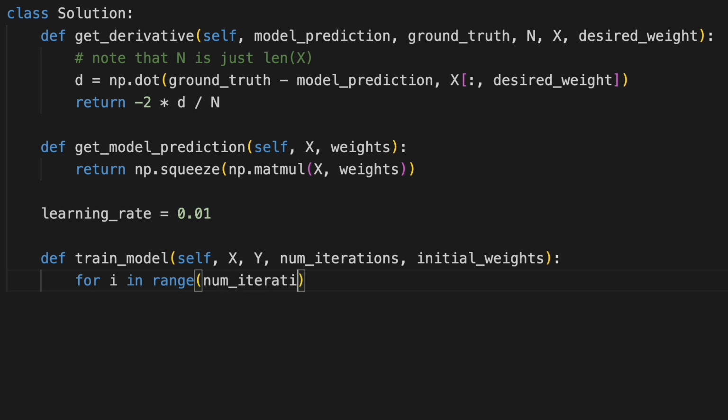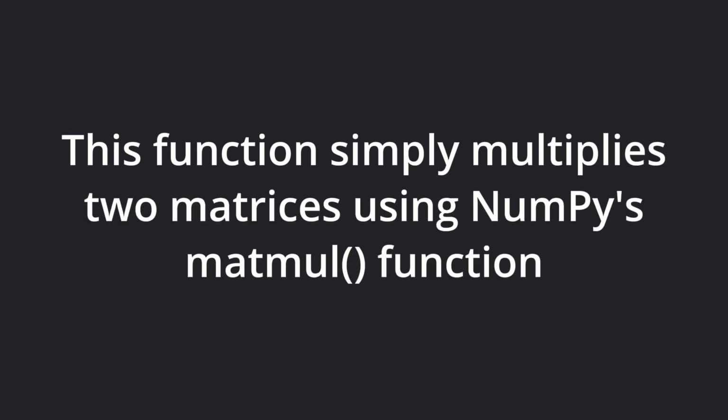First, let's set up our training loop. Let's get the model prediction using the function given. This function simply multiplies 2 matrices using NumPy's matmul function.